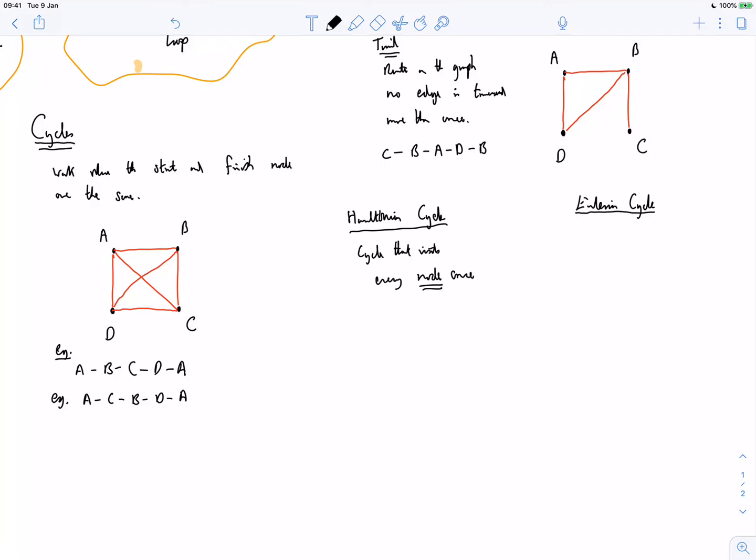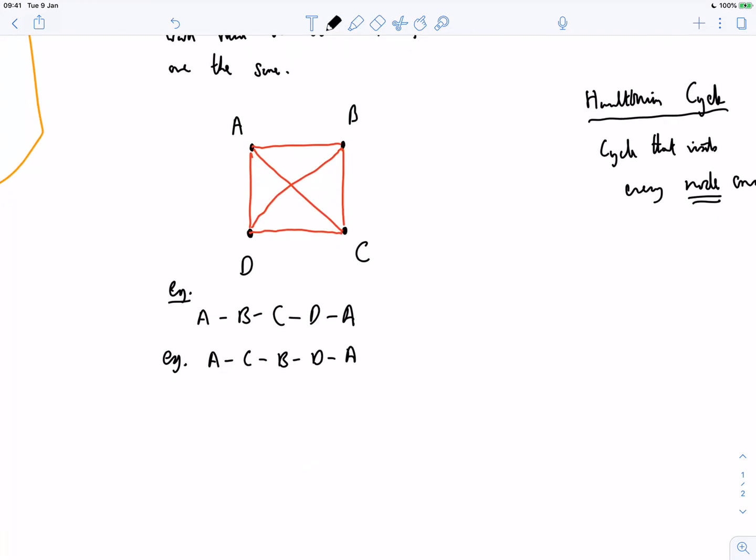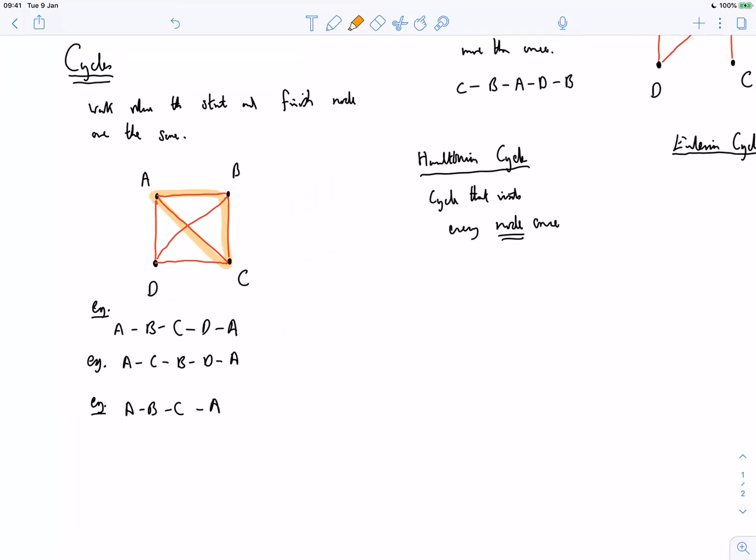To be fair, when I did a cycle, I could have very easily given my cycle as A, B, C, A. I didn't have to traverse all the nodes. I could have gone A, B, C, A, and I've made a little cycle and I've started back on A. However, the Hamiltonian cycle is where I visit every node once. So that's a Hamiltonian, that's a Hamiltonian, because I've only visited every node once and only once. So that's a key point.